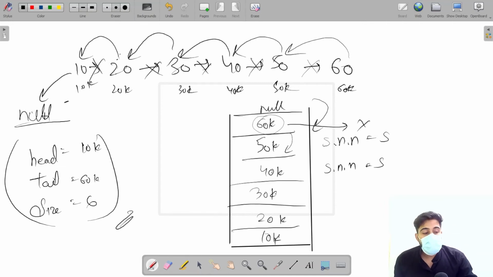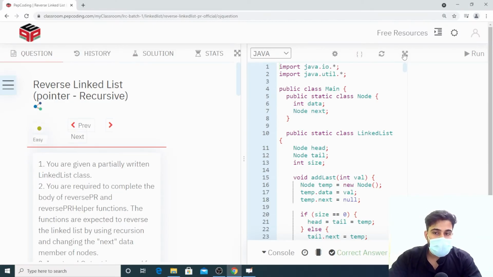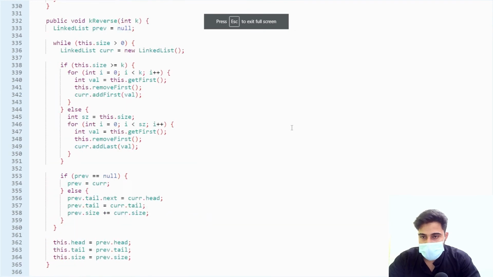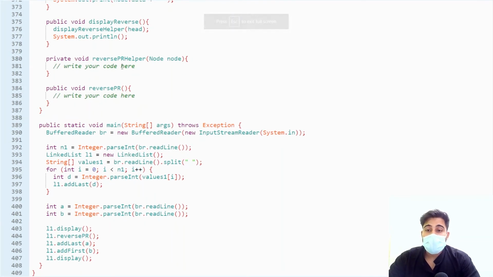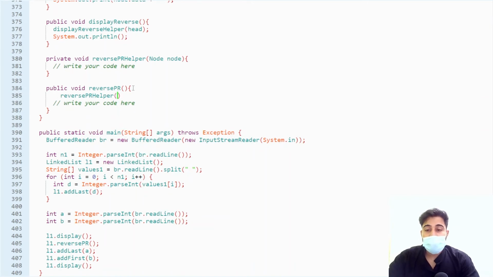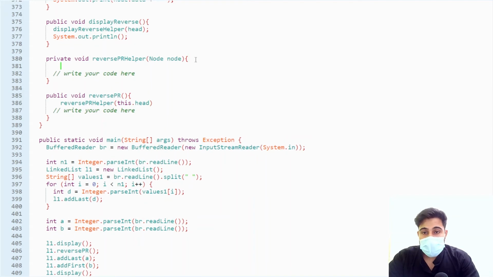Okay, so let's try to code it till now and we'll figure out the last step during writing the code. We are going to write the code on the Pepcoding portal. Here is a function. We are going to take the help of the reversePRHelper function to carry out this task. We're going to call this function with the help of this dot head. This function is also going to call itself on node dot next.